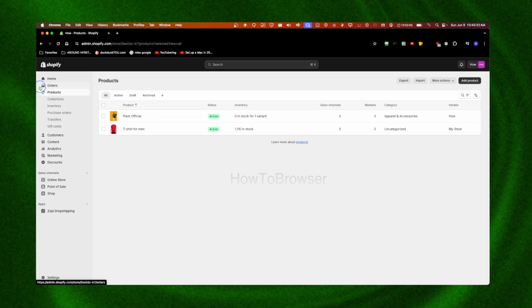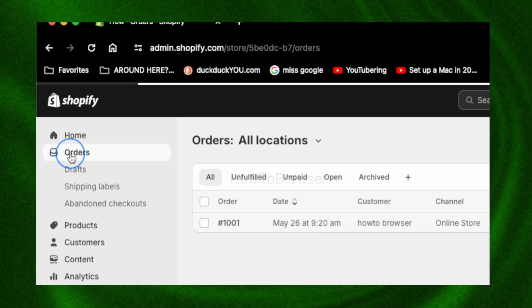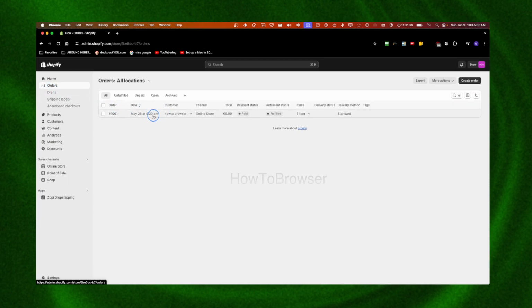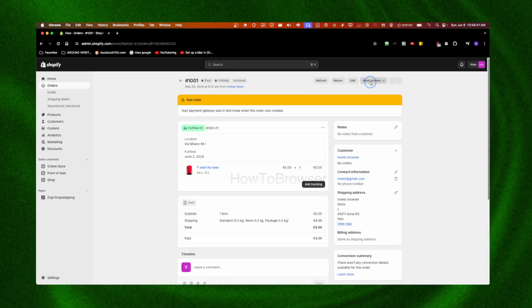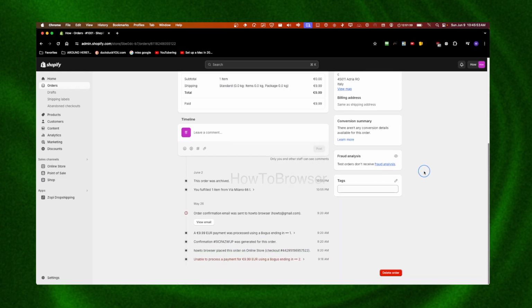orders. So what you're gonna have to do is just to click on orders here, very simple. And then here we have the order. I'm going to click on this order. And then here we can click on cancel. Usually you should see here the cancel button, or you should see the cancel button right down here. So if you scroll all the way down here, you should see this delete order.